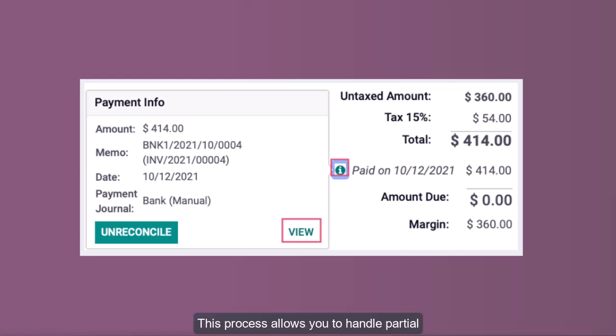Conclusion. This process allows you to handle partial payments efficiently in Odoo, ensuring accurate financial records and clear communication with customers. Whether it's recording the amount, setting the payment date, or managing the remaining balance, Odoo provides the flexibility you need to manage partial payments seamlessly. I hope you all have a clear understanding of the concepts covered in this video.